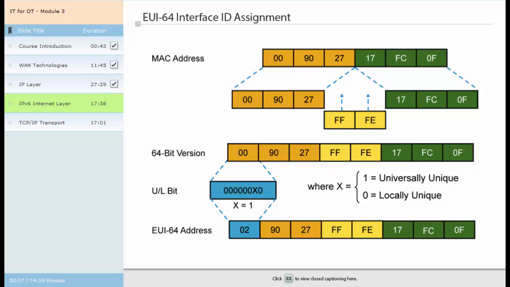So, for example, MAC address 00-90-17-17-FC-0F becomes 02-90-27-17-FC-0F.